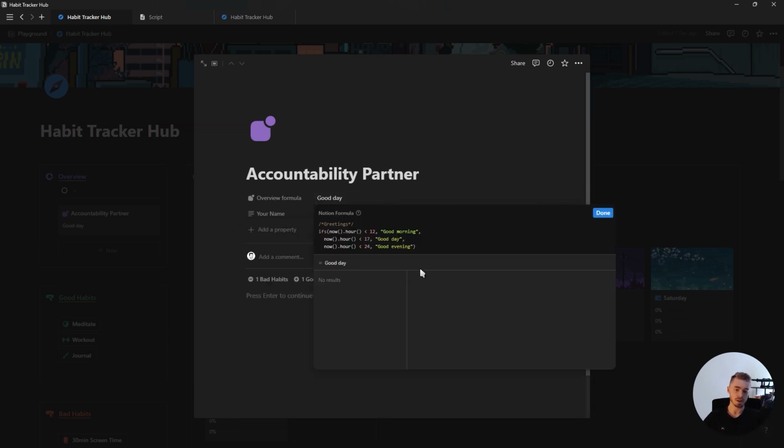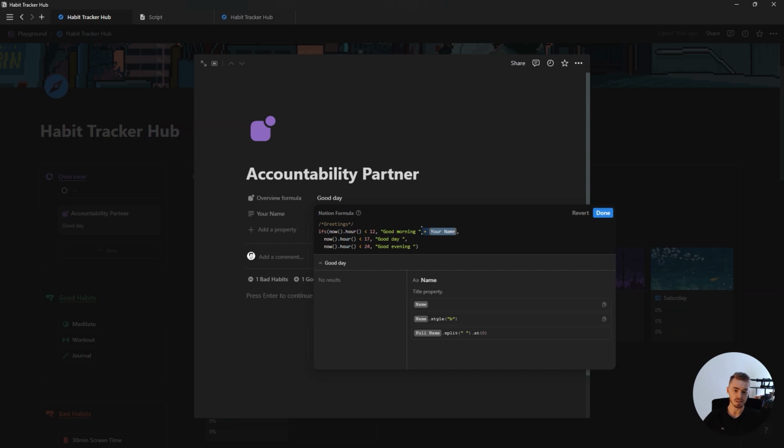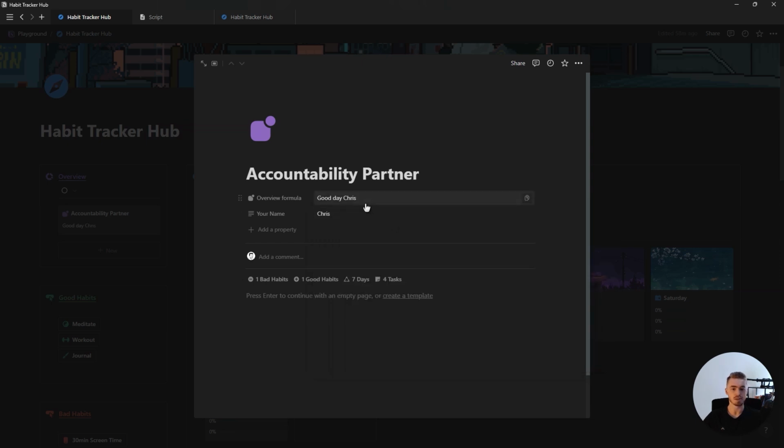Then what we want to do is just go back into our formula, add a plus, and then select our name property, and also just make sure to add a space at the end of good morning, good day, and good evening. And then if you just copy all of this and paste it next to the other 2 as well, then you'll have text that says good morning, good day, or good evening, and then your name.